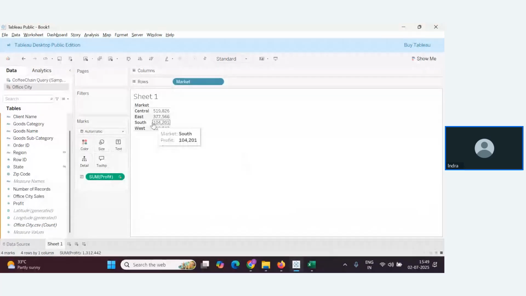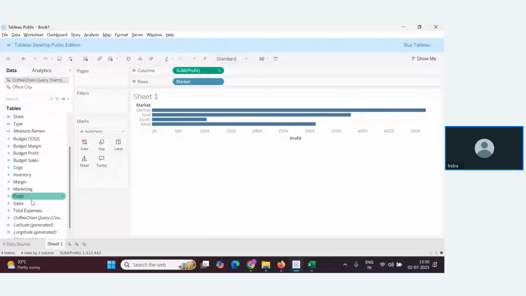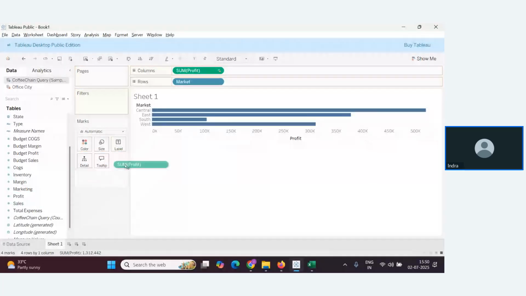Now if you see in this table, I'm getting the coffee chain market region. Let's say I want to add the sales also here, I'll take sales and keep it here. Now you can see this sales is coming for the coffee chain, and this is the profit for all the products of Office City. If you want to compare only the profit, you can take the profit only from here.